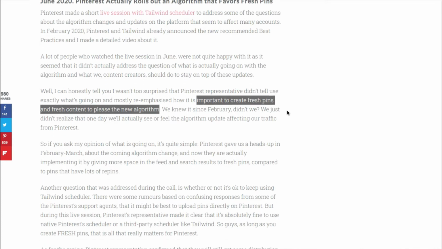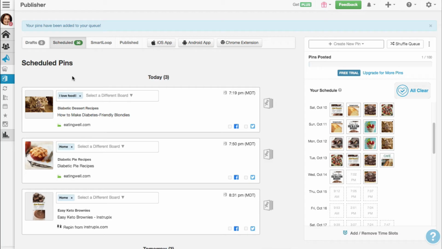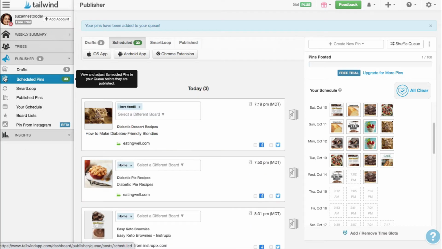The most recent change is more about controlling how your home feed will look. It's no longer just about your search history, but it will now also show video pins and pins in other formats. So that's something you may want to consider looking at. But this is the one I wanted to point out. The one that came out in June is their new recommendation of best practices, which is to create fresh pins and fresh content. Okay, to please their new algorithm. So make sure you're not just repinning, but that you're actually creating fresh content for your site, and that will keep Pinterest happy.